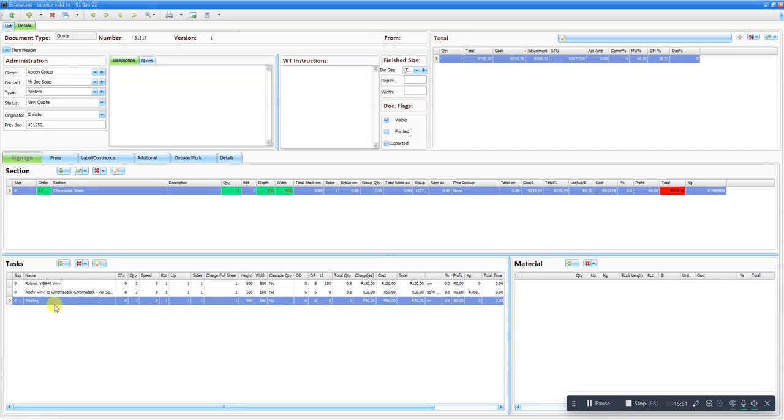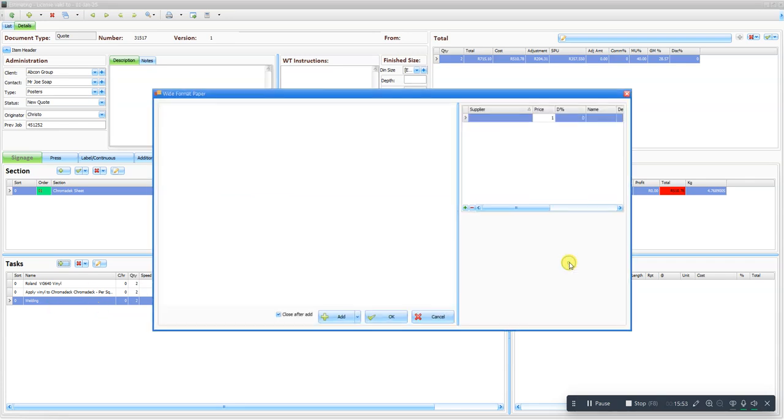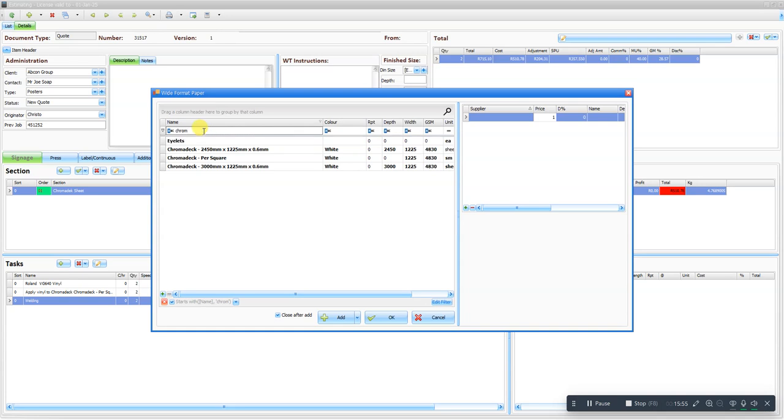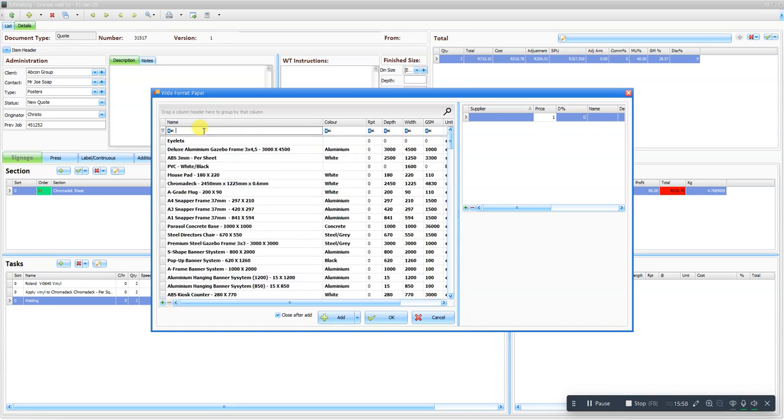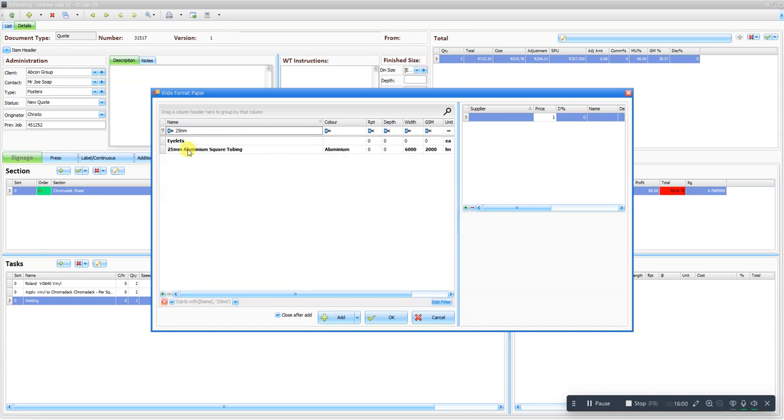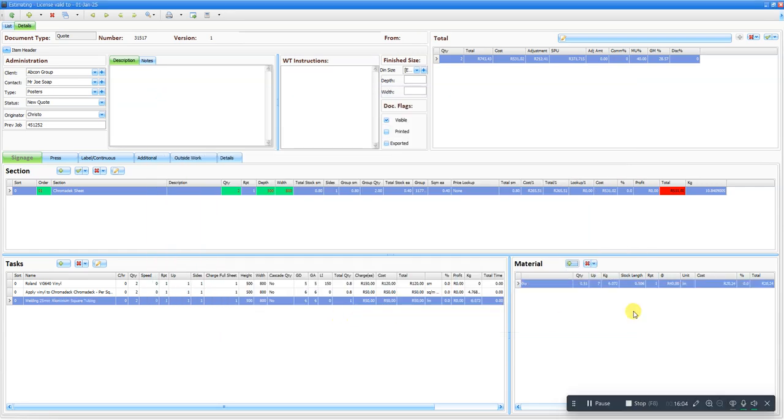assign a material to the welding. So we're going to hit the plus button under material. And I'm now going to search for my 25mm aluminium square tubing. So I'm going to select that, add it in. So that's going to make up the frame for the Chromadex sign.